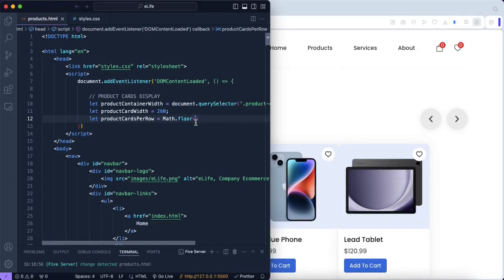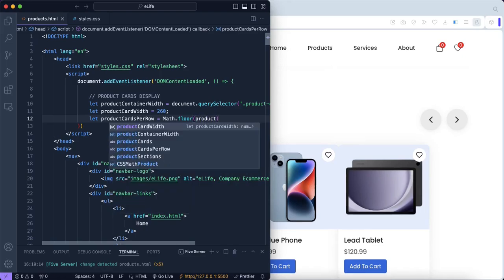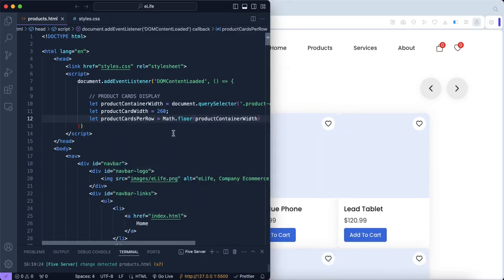So now we're going to create the multiplication, division, addition, subtraction, any type of mathematical operation or function. So what we want to do first, in order to get the number of product cards that are in each row, is calculate, or get, the width of the product container. In this screen, it's a specific width value, and we calculated that using product container width. So we're going to include that variable in the operation, in the bracket.